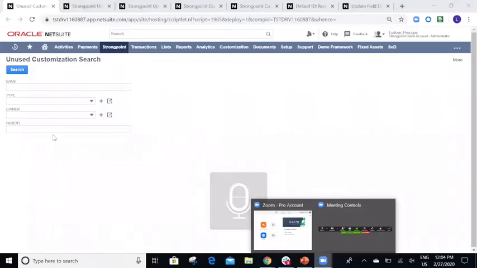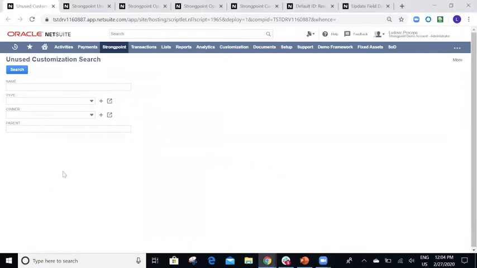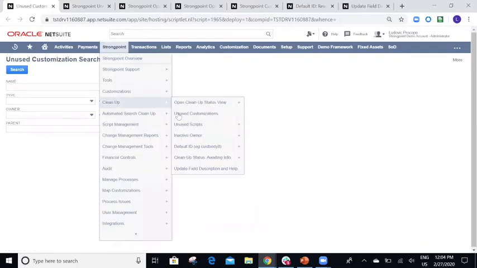There we go. Sorry. So the first session that we're going to go over here is cleanup related to unused customization. So it's fairly easy to access it just by going to the Strongpoint menu under cleanup and then unused customization.